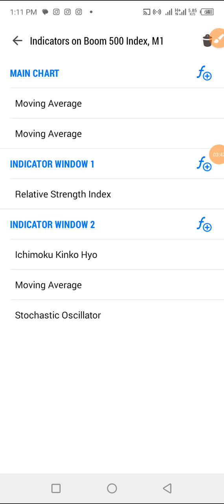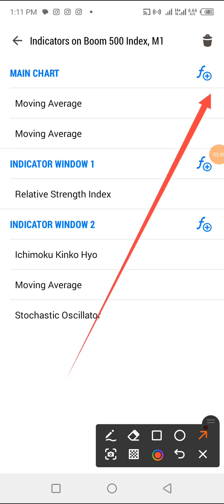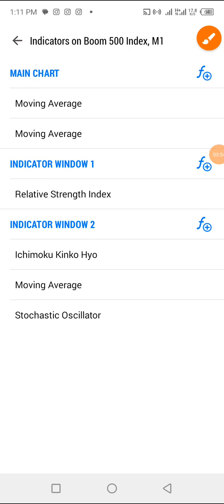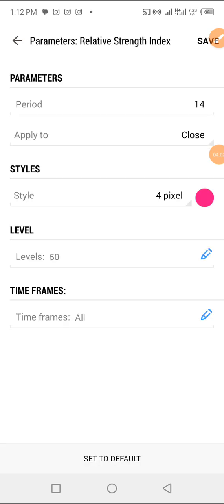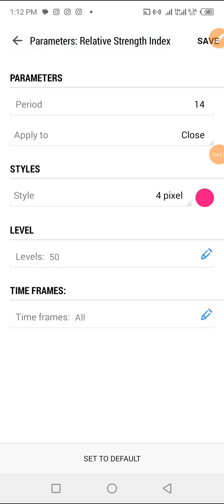Then in the window 1, to add it, you click on this F plus. Then you go under oscillators. So under oscillators, you see the relative strength index. Then you add it. It has a period of 14, apply to close. Then it has a level, which is the 50 level. Then you click on save.